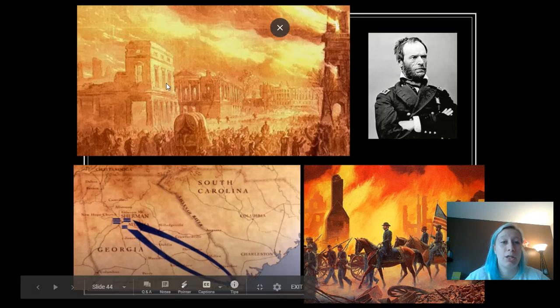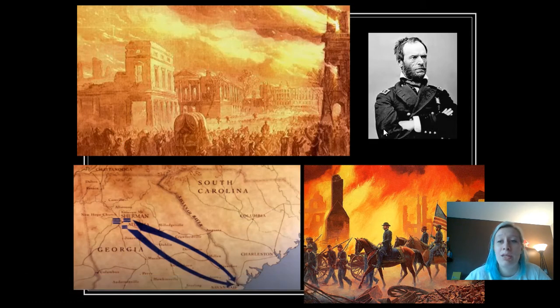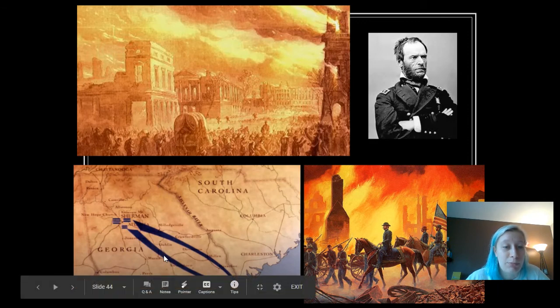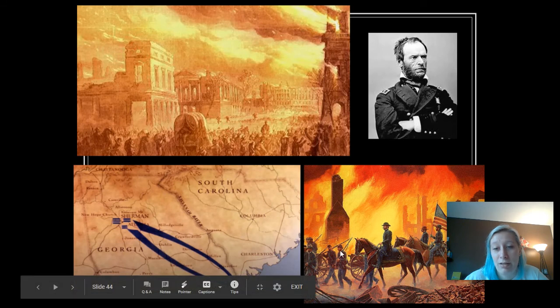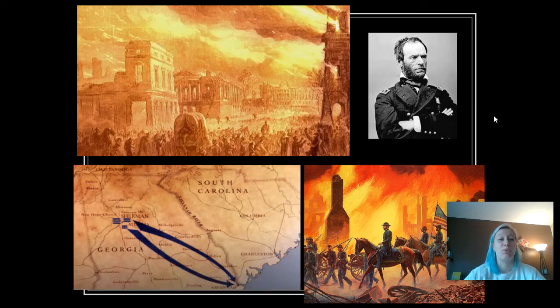So in the top picture, this is the city of Atlanta. Everything is on fire. All of these Southern people are running away. This is a picture of General Sherman himself. This picture down here is him and his troops moving towards Savannah, starting in Atlanta, moving towards Savannah at the coast. And the final picture down here is him riding off, leaving Atlanta behind after he had set everything on fire.